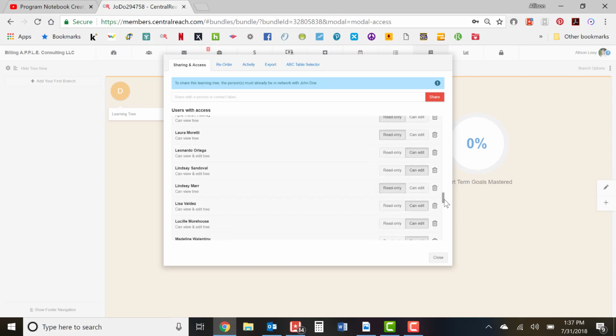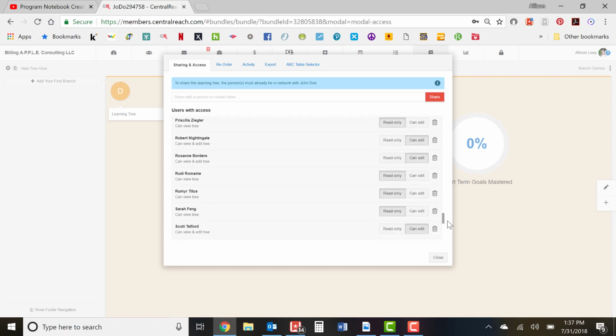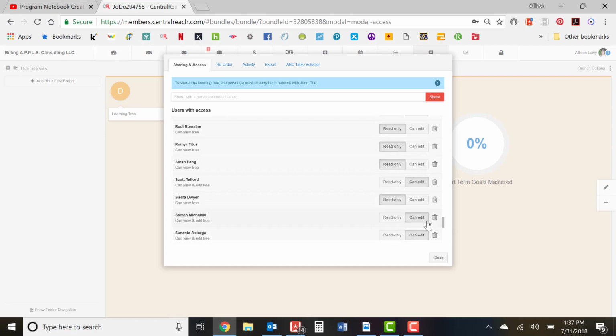But you're going to want to make sure that for all of your program notebooks that you're writing for your clients, there's Steve Mikowski and he can edit. Make sure that leadership is included as a contact label added to the share button, and make sure that all leadership can edit.